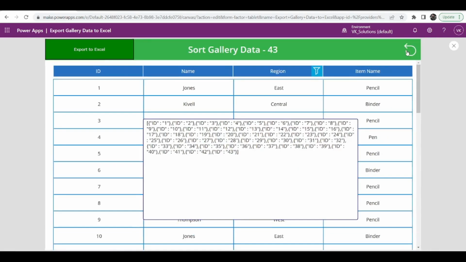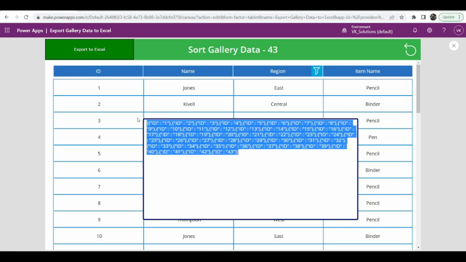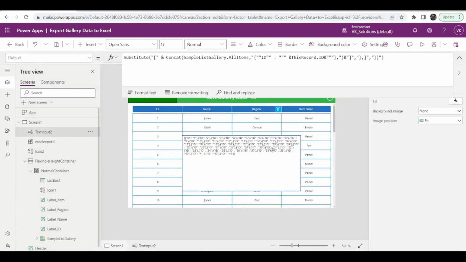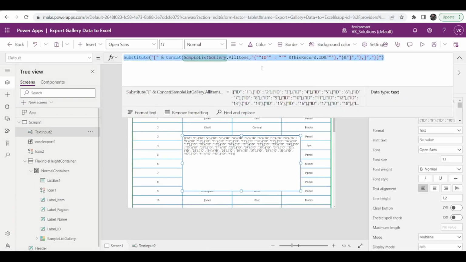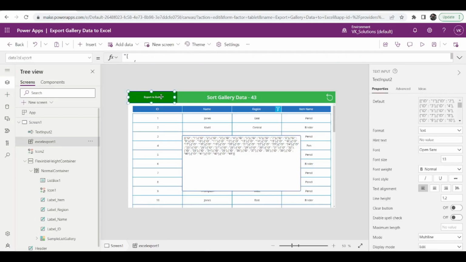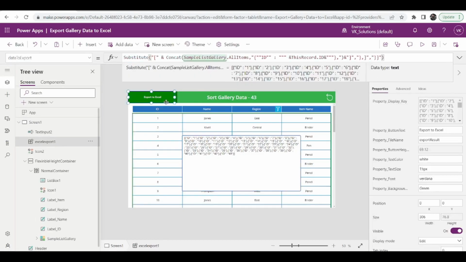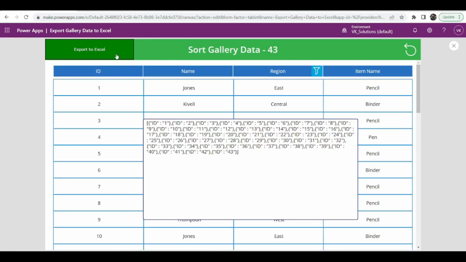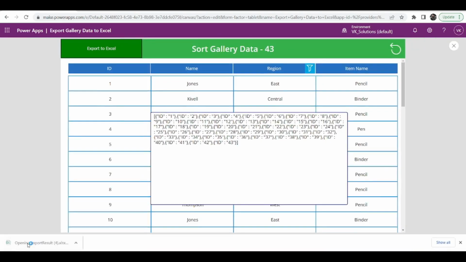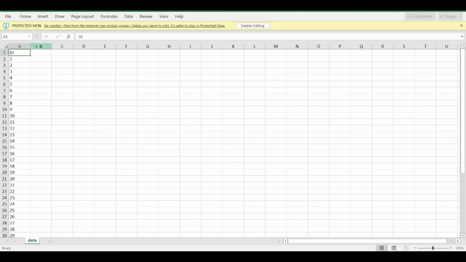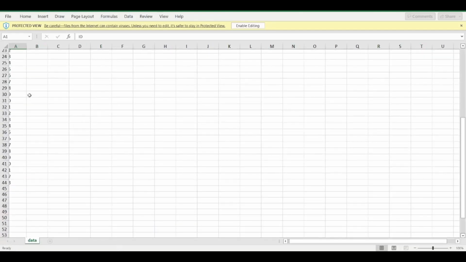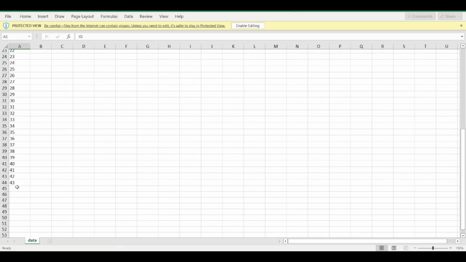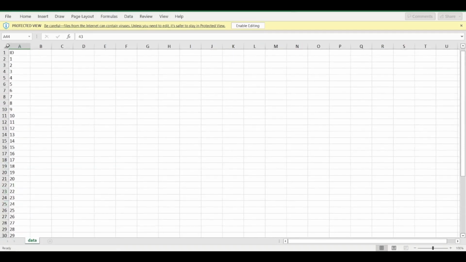Now if I play this, you will see that previously the comma was there, now it was substituted with just this. So now I can see this is correct JSON. Let me copy the code of this. Let me put the code of this inside this export Excel. Let me play the app and see if it is exporting. As you can see, it exported. So here you can see 1 2 3 4 5 6. I have 43 rows, so I'm getting all my IDs here.